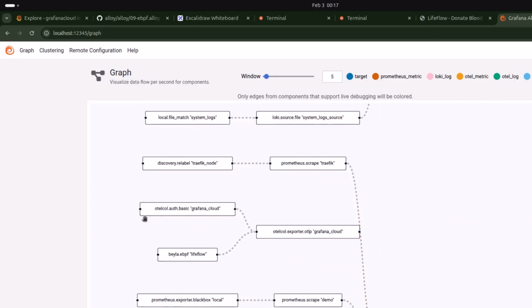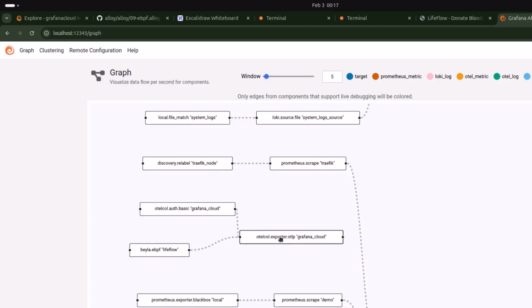So here you can see we have the Open Telemetry pipeline, and we are using this Beyla eBPF live flow, which is going to send the data which it is scraping to the Open Telemetry exporter OTLP, which is going to basically write the data to Grafana Cloud. Okay, so this is how this pipeline is going to work.